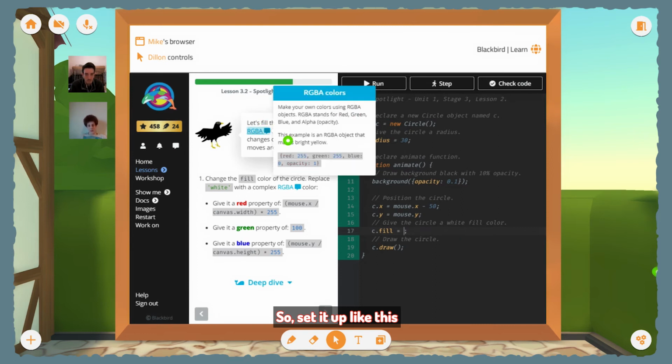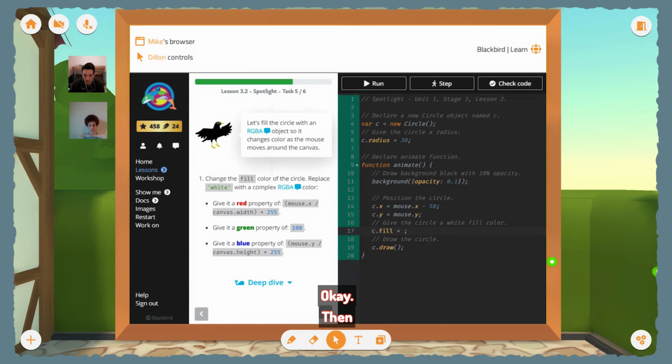Set it up like this. Red. I don't see any characters typing. Maybe a little bit of lag. Is it typing on your screen? Oh yeah, there we go. Now we're back. Red. Green. And blue. Cool. Just placeholders for right now.